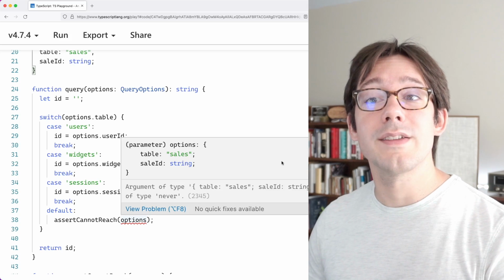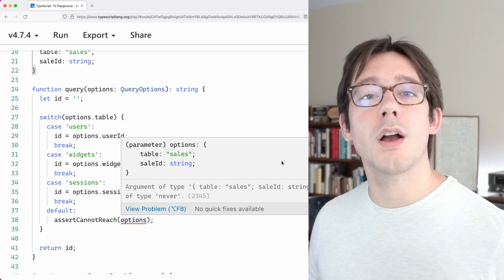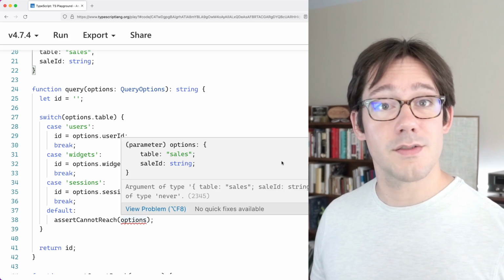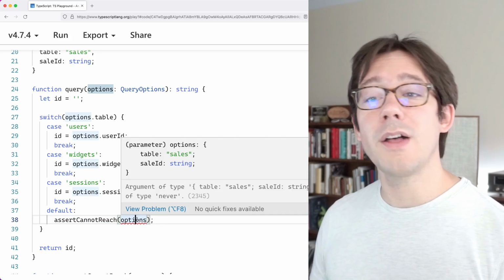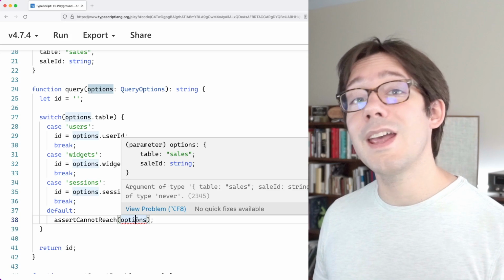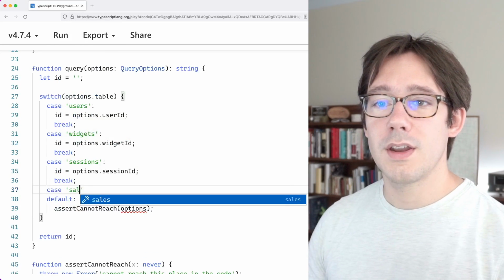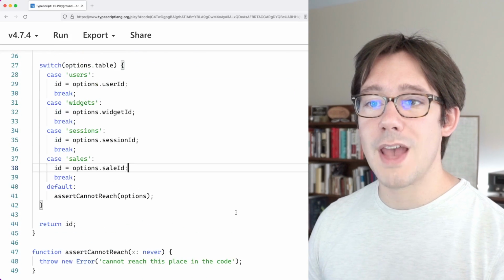And it also recognizes that our switch statement here doesn't handle this case, and so when we get to the default block, the only value for options.table is sales, and we can't pass that to our assertCannotReach. And so now we have a compile time error that tells us, hey, you're not handling a situation that can arise in your code. So let's add that. We can now add a case here for sales, and now TypeScript is happy once again.